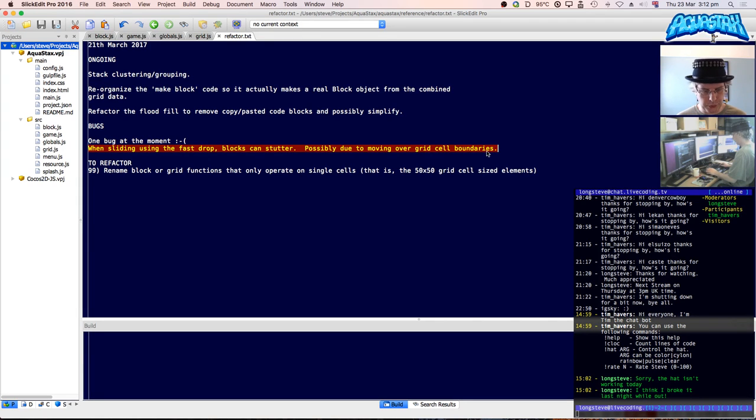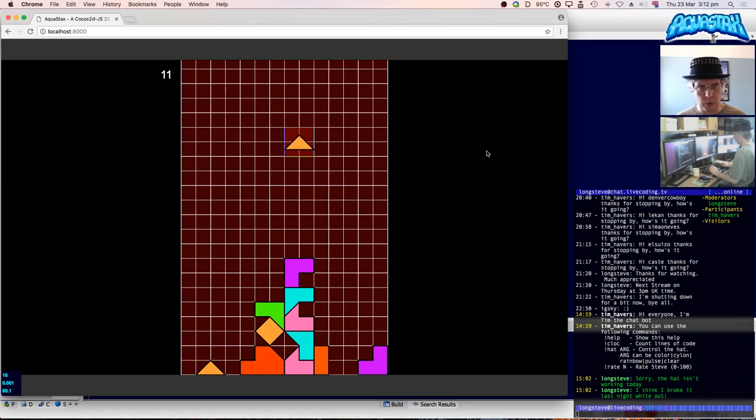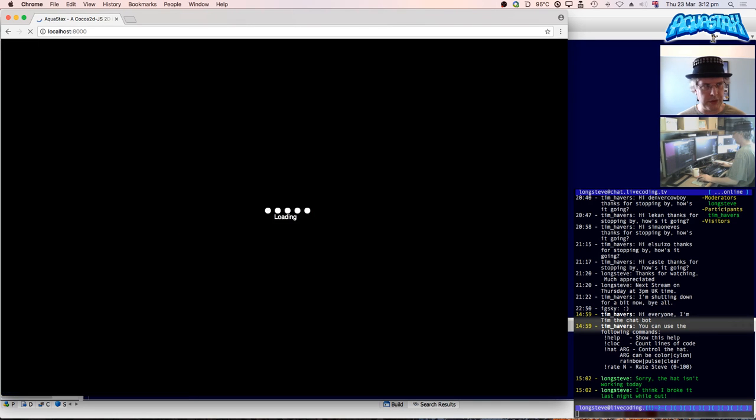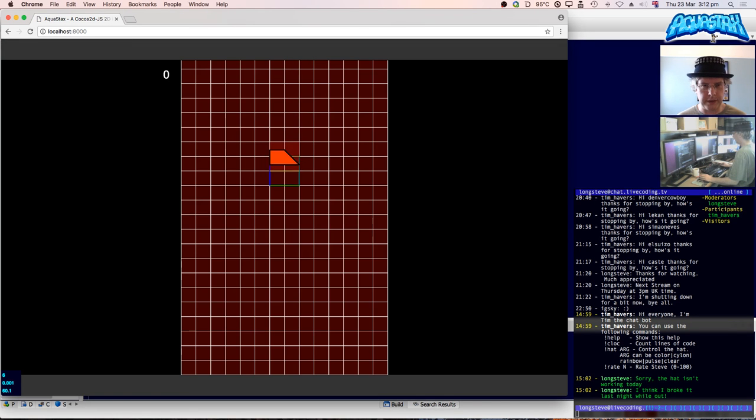It seems to cause some interesting glitches when sliding. You get stuttering as a block slides down a large slope. I won't try and reproduce it now. It might just happen if I do this. If I make this fast drop, yeah, there you go. It sort of stuttered twice there. But I'm not going to worry about that today, I think.